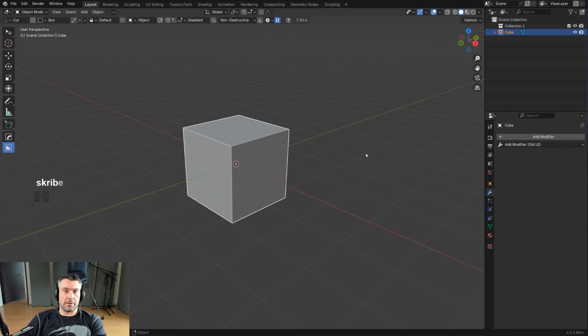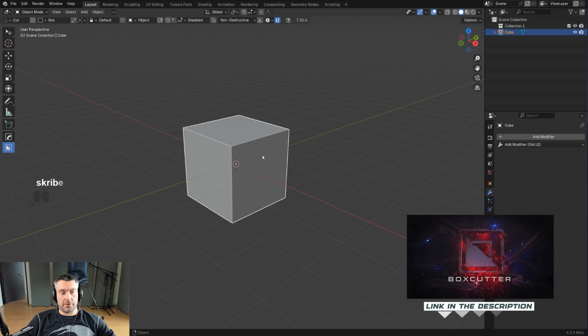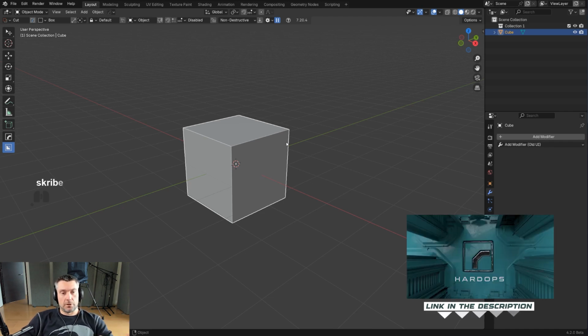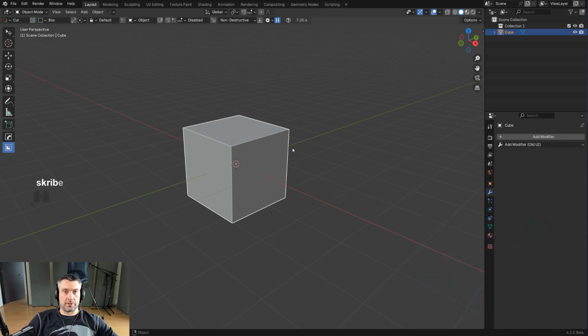That's how slow vanilla is, okay? So time is something you can't buy, so remember that. It's really important. So get both because they just intertwined. There's a lot of tools in HardOps that I use specifically for Boxcutter, and I'm going to show you, right?